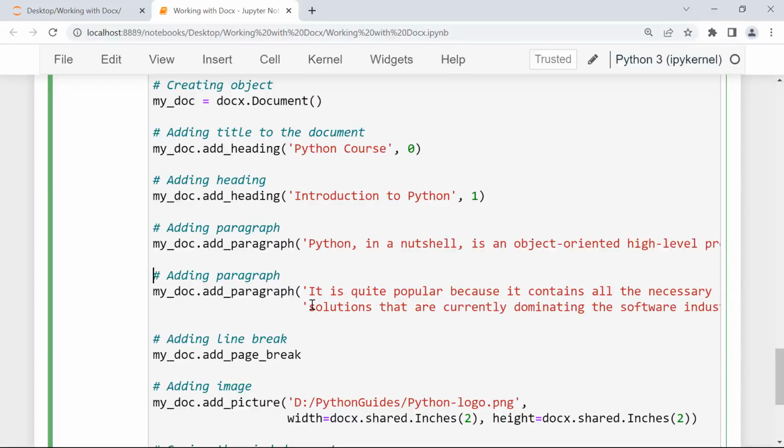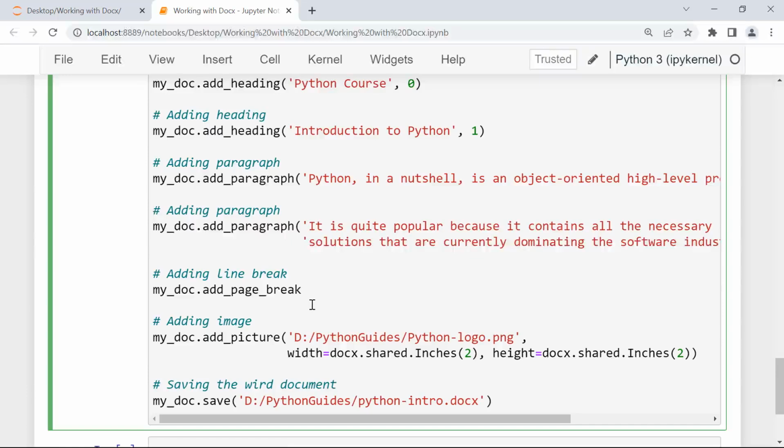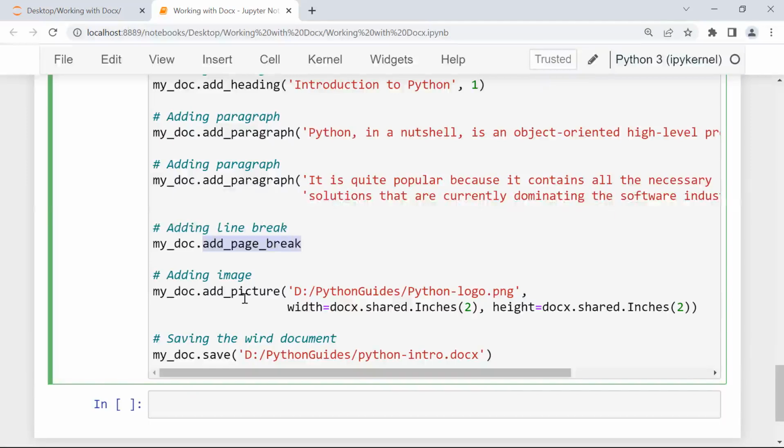Now if I want to add a page break, then I have to use this attribute, which is add_page_break. So this attribute is used for adding a page break in our document. Now after adding the page break, the next thing that we are doing is adding an image. So to add an image, we are going to use this add_picture method. Now in this method we have specified certain attributes. So let's discuss that.